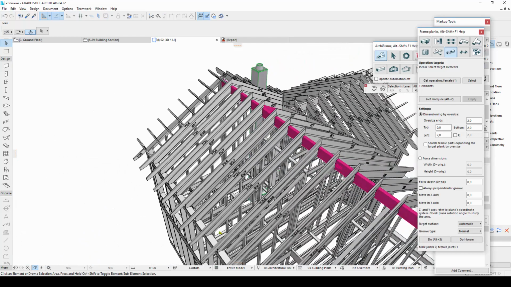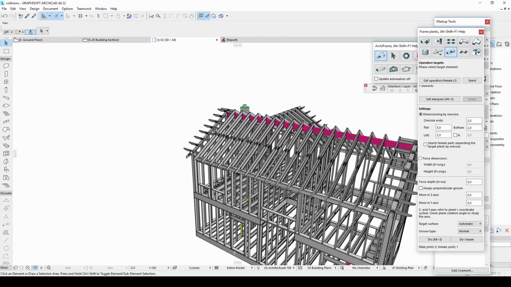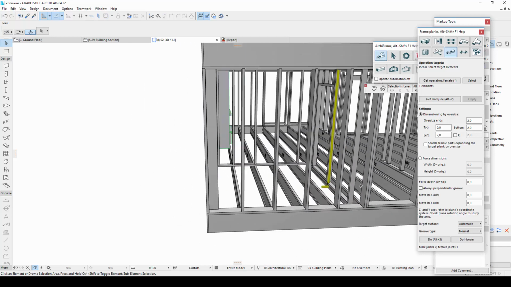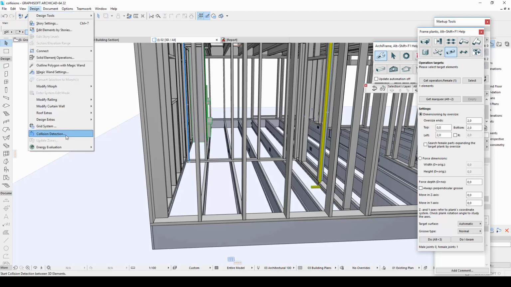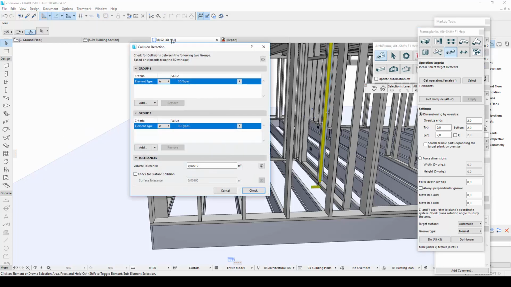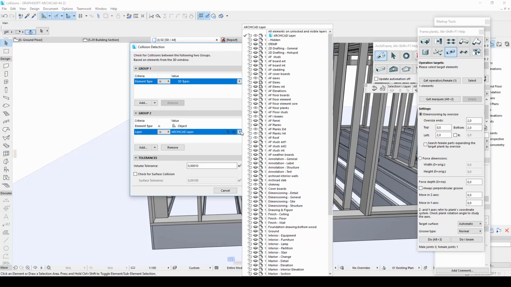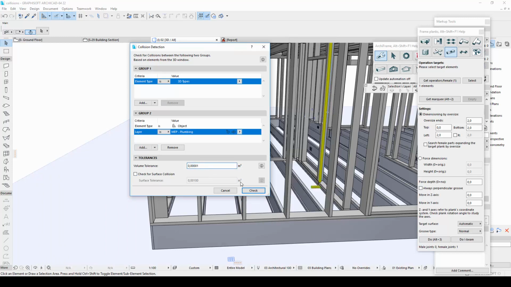Next, let's briefly look at how you can use collision detection to find intersections between ArchiFrame objects and Archicad objects. I've added some Archicad pipe objects in the project, visible in yellow and located on the MEP plumbing layer. I'll open the collision detection again. This time, I'll change the criteria for Group 2 to include objects on the layer MEP plumbing. I'll set the tolerance to the smallest possible value, and then I'll click Check.